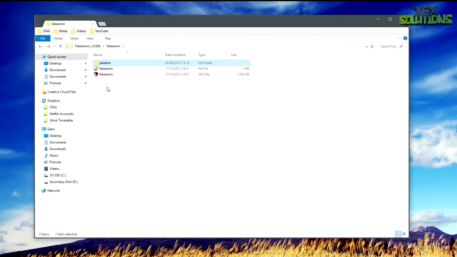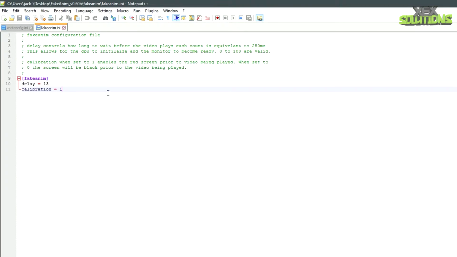So once you've found the video and you've put it inside the jukebox folder, make sure that you have one inside and you've deleted the rest or moved the rest to another desired location. You'll be left with an ini and an xex file. Now, first of all, you want to open this ini file and you'll see two settings here: the delay and the calibration. It's the delay between the boot sequence and the video, so it's a bit hard to explain, but basically if you put this around 10, this should work fine, and then later in the video you can see how long this delay can actually be.